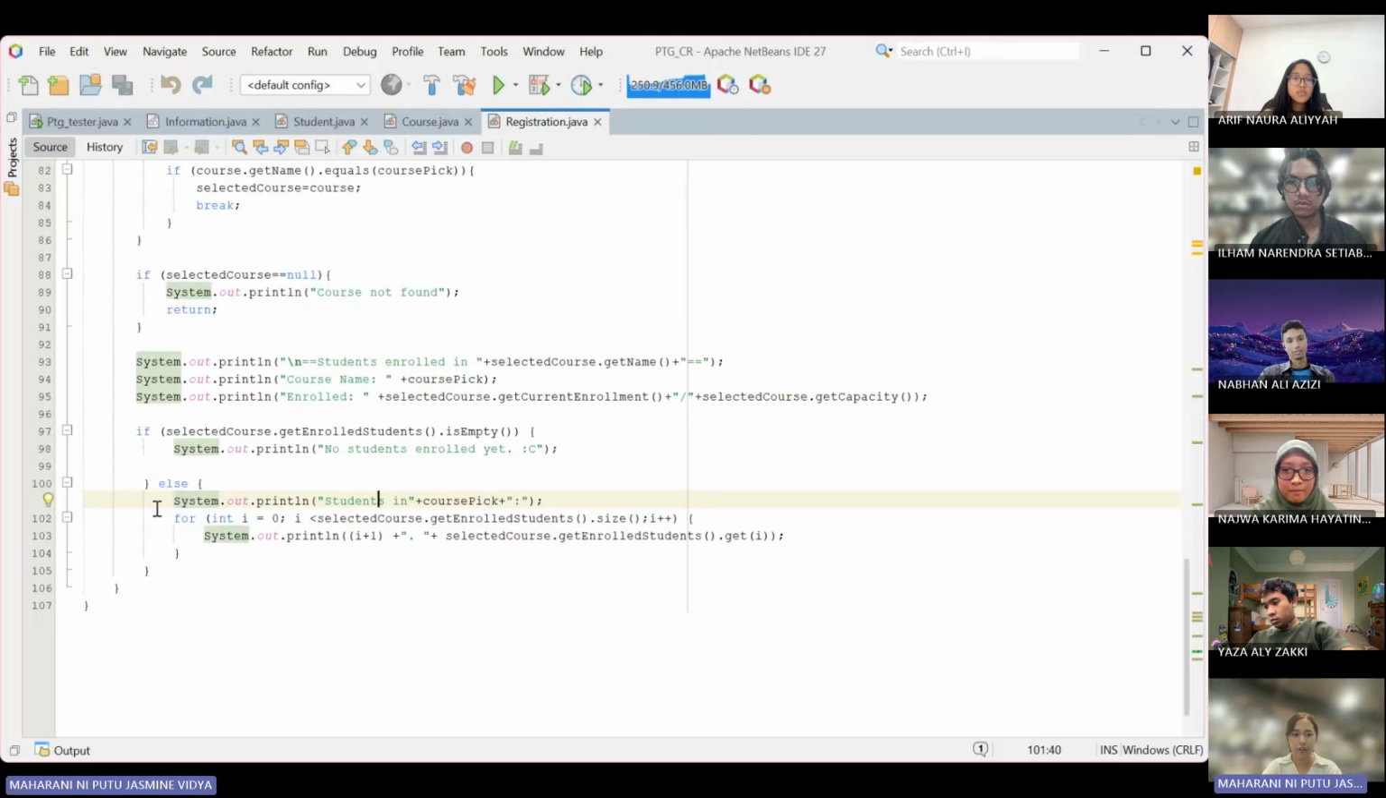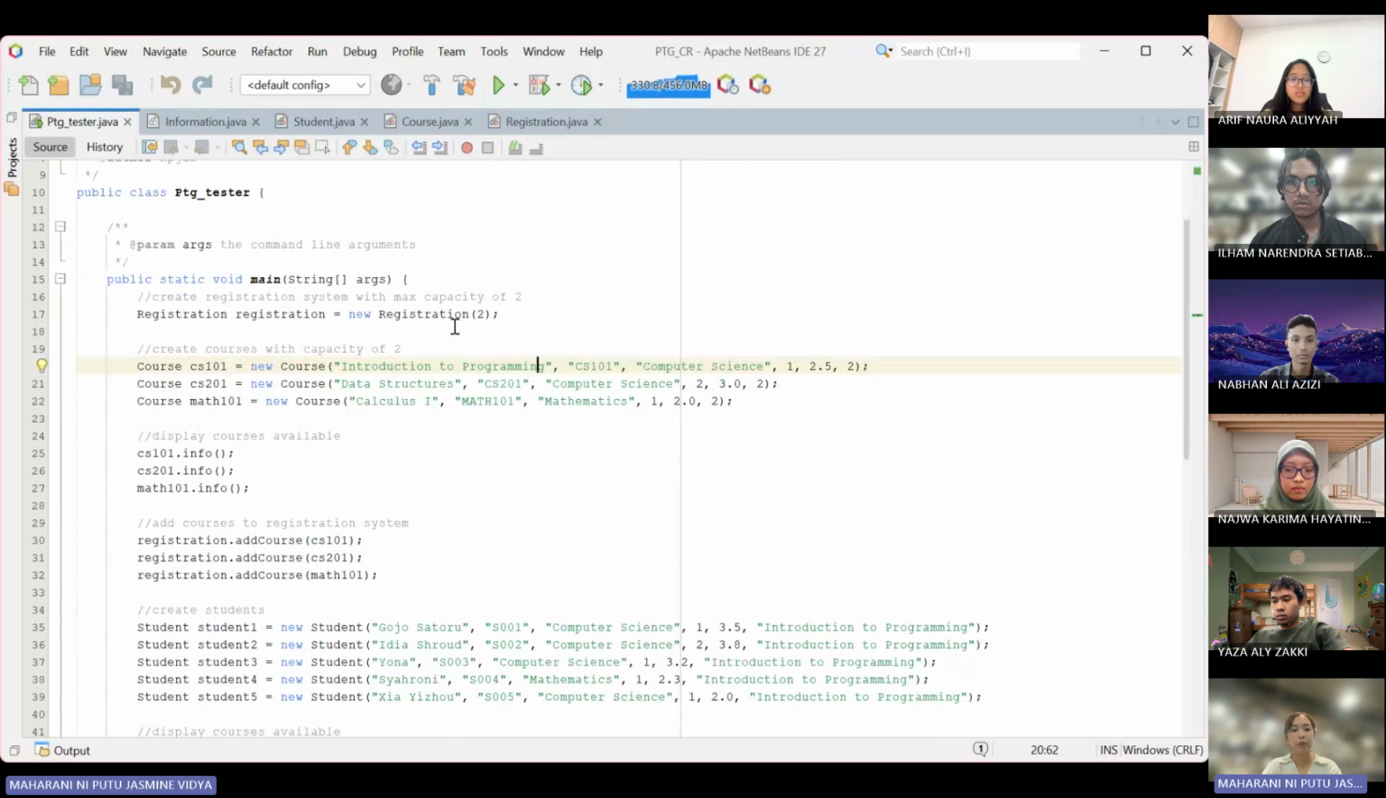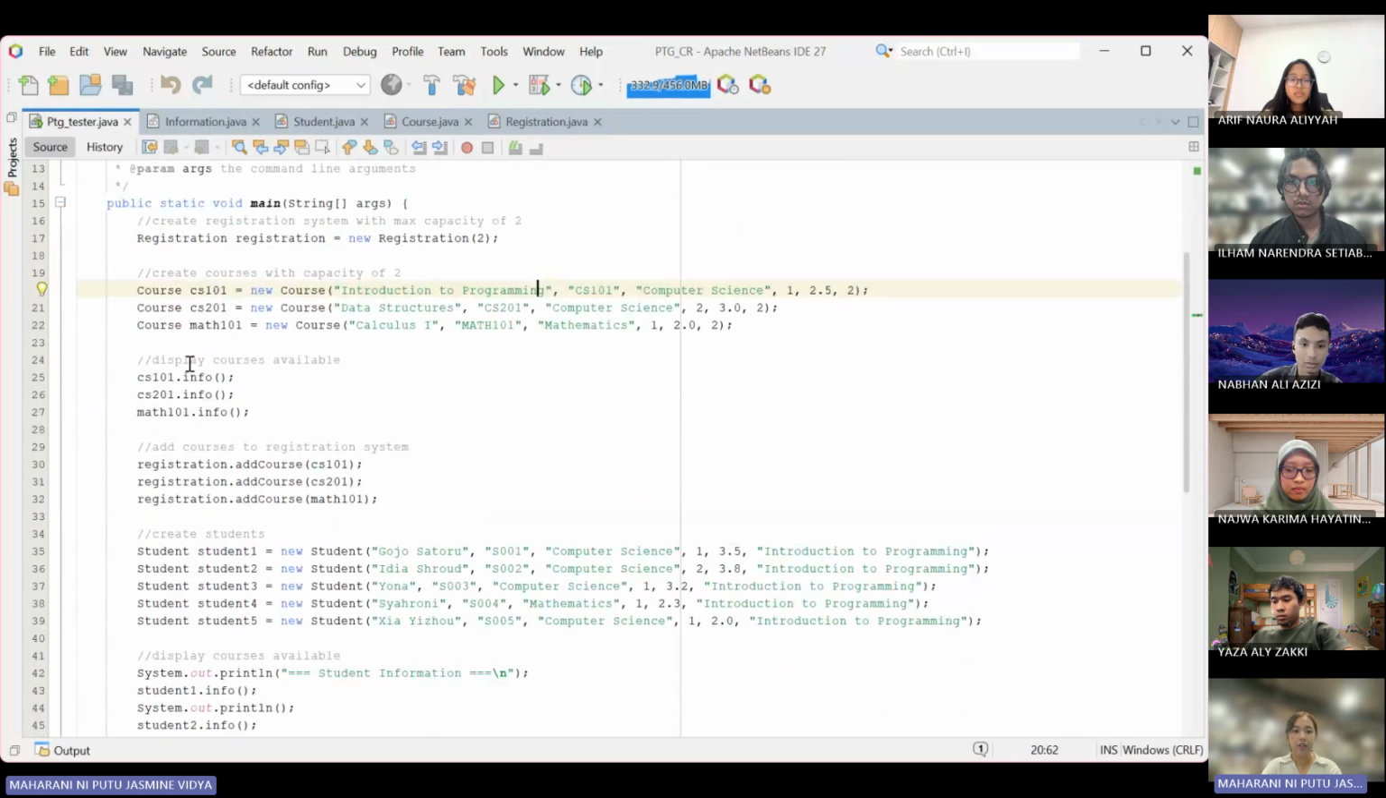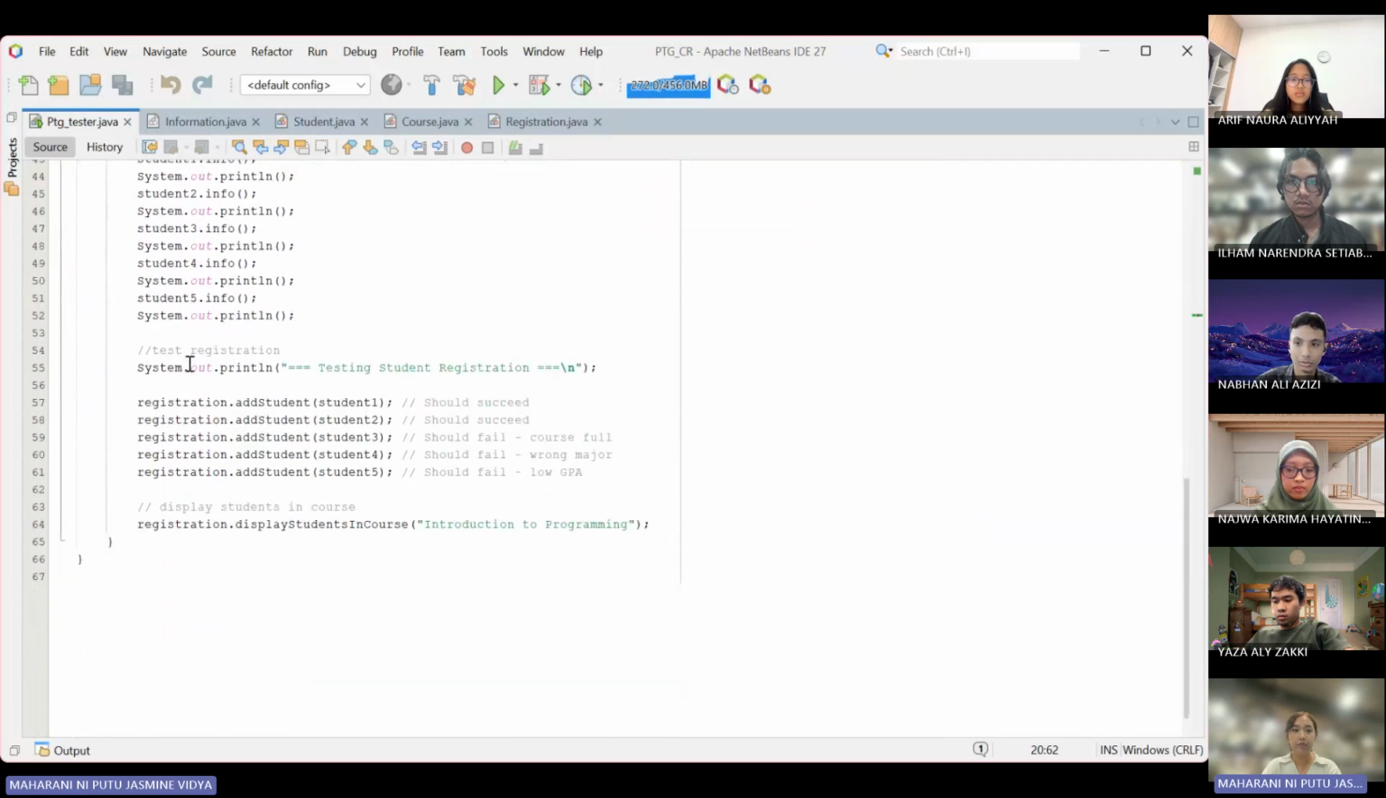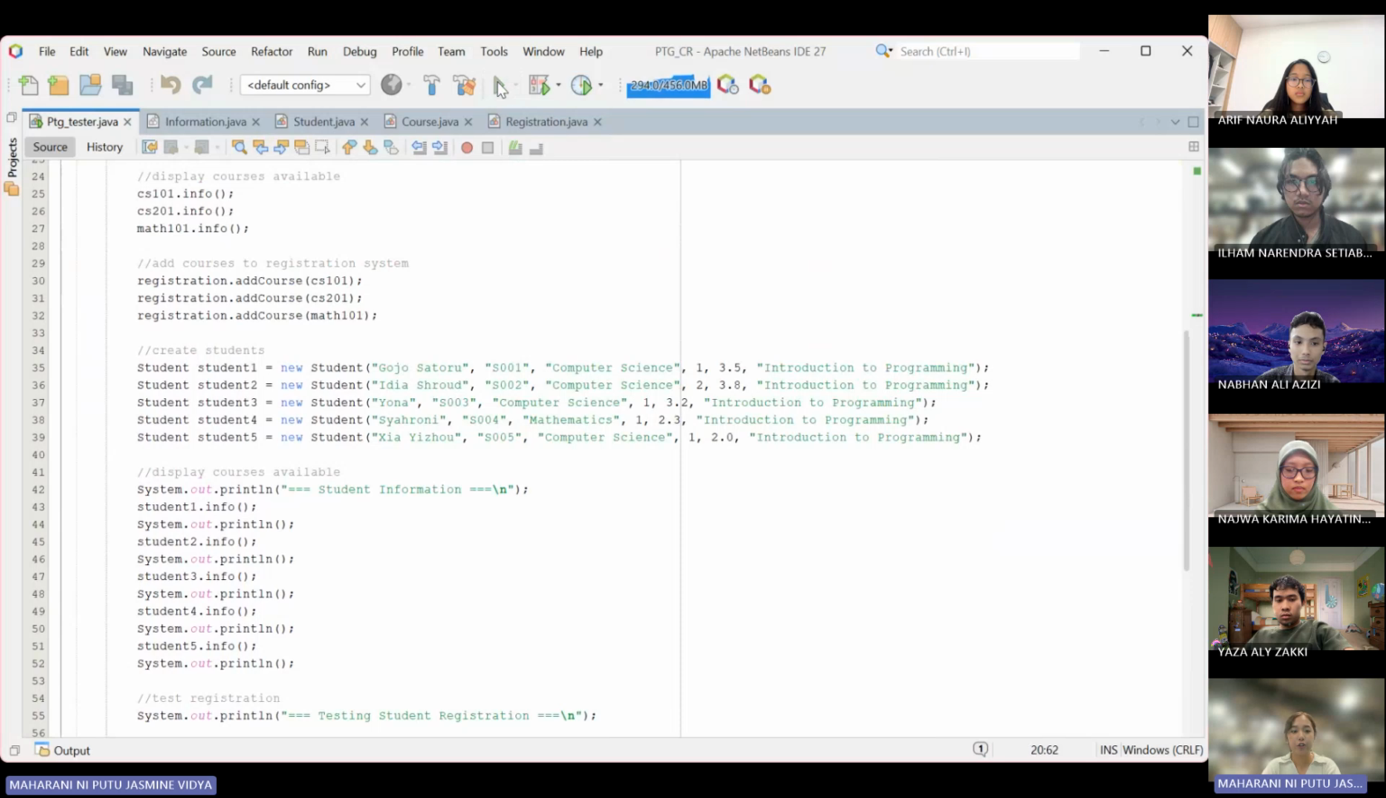This is for the courses or integer. I'll just explain it when I do the output. This is the tester, basically. Okay, if we output it, it should come up like this.